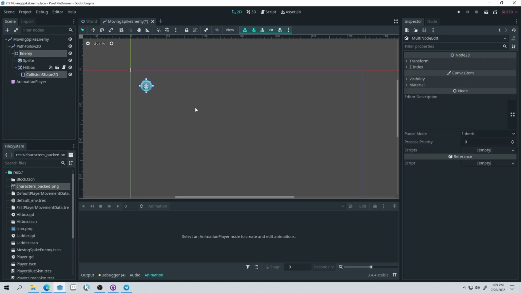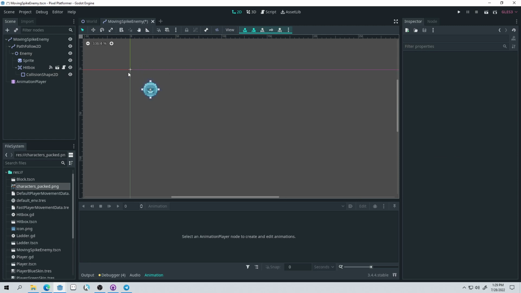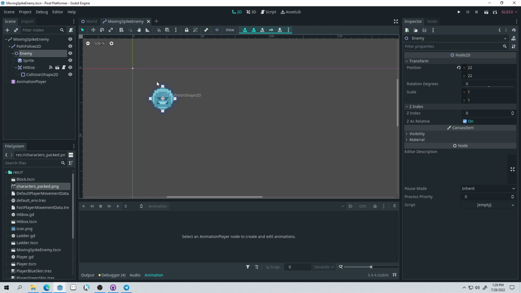Oops. Shift. Nope. Well, that's good enough, I guess. It's only offset by a little bit, but we'll save here. Okay, so our enemy is offset.